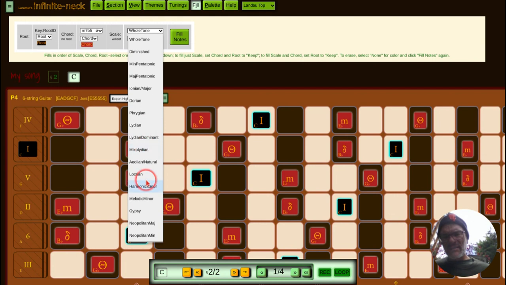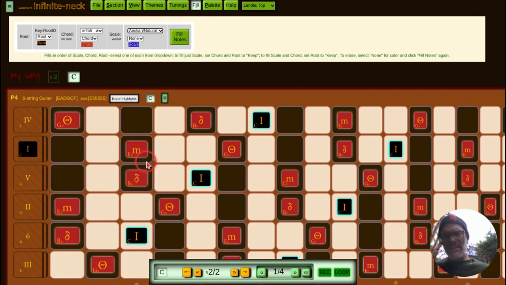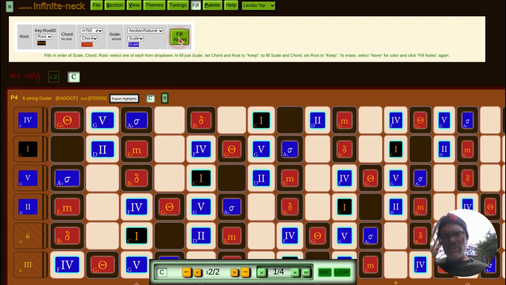Let's try the Aeolian minor and turn this to scale, fill notes. Okay, so now these are all legal notes you could play in the Aeolian scale, and then you could swing over here and hit the minor 7 flat 5. Okay.